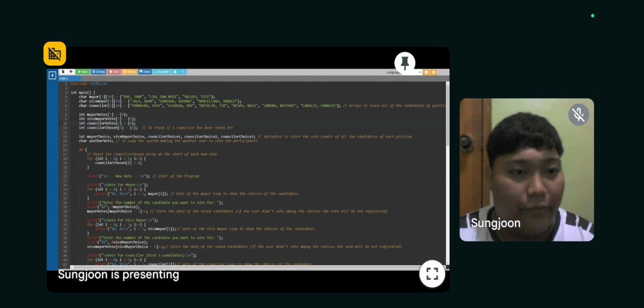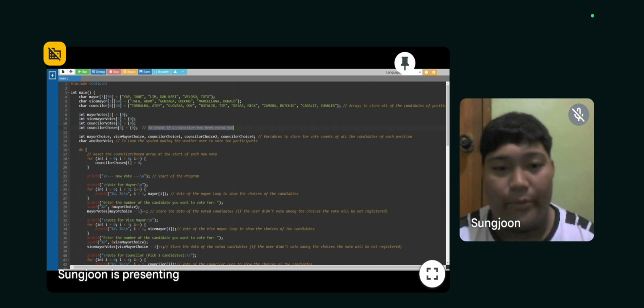That's why we have 3, 3, 6. These are the maximum number of candidates. Since mayor has 3 strings, it will put a maximum of 3, then 3, then 6. And the councilor chosen variable is to track which councilor has been voted for.